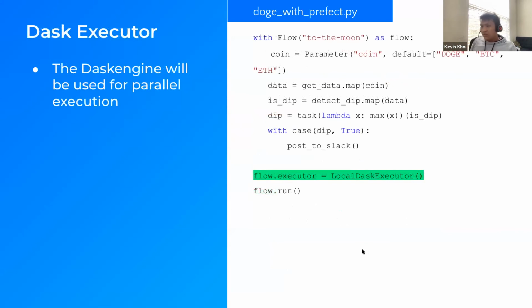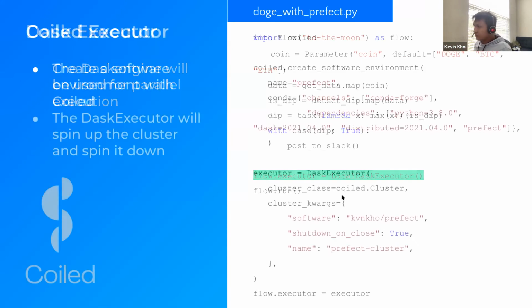And the Dask engine will be used for parallel execution. So here I'm changing my executor. The normal is the local executor, which by default will evaluate them sequentially. Now I'm using the local Dask executor, which will use the 4 cores of my machine. And I can do these 3 map tasks simultaneously in a depth first execution manner.